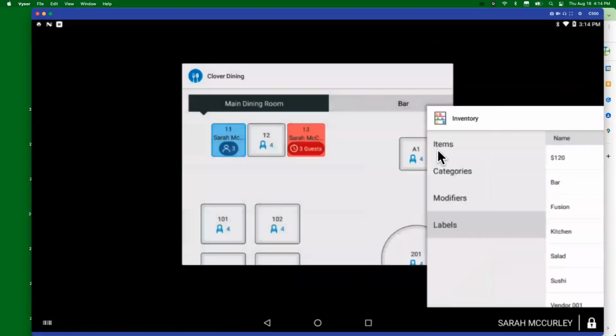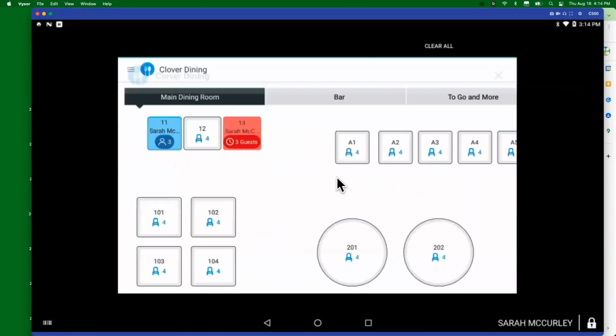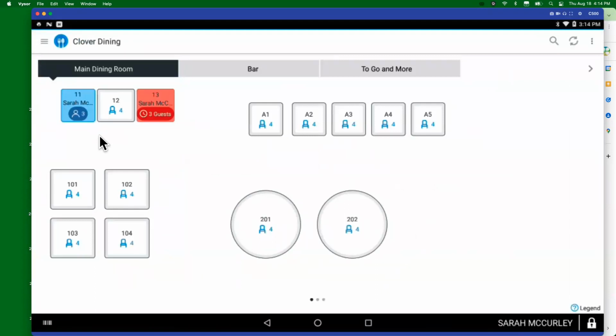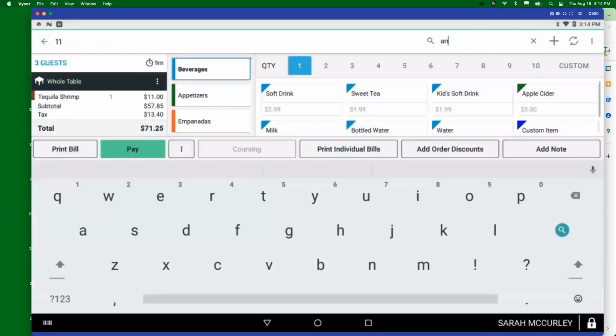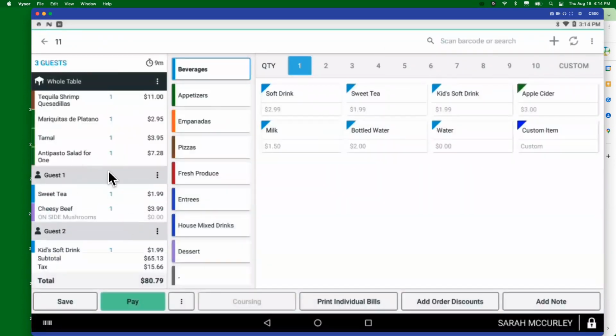So I know that was a bit more of a detailed walkthrough than we usually do, but I get a lot of questions about it, so I just wanted to share that with everybody. So let's go back to table 11. And if we go ahead and look up that antipasta, we can see this item on the order. And if I were to send that to the kitchen, again, it would just print at its respective printer.